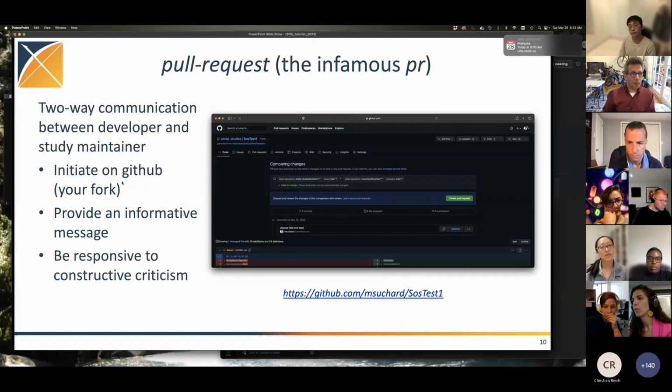And the way that you develop a pull request is you'll initiate that on GitHub in your fork, and you'll provide an informative message to the study maintainer to start this communication. And since it is two-way, try to be responsive to constructive criticism that you get back in the changes that you've suggested, so that we as a community can develop the best product possible.